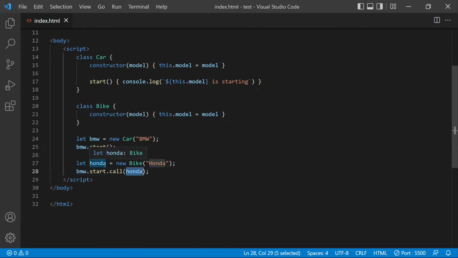as our bike instance. Now if the method has some arguments, we can still use the call function by just adding the arguments after the first parameter here. So the first parameter was always going to be the context or the object. Now if the start method has any arguments, it's going to be appended inside this call function after the context.